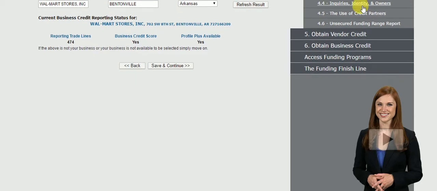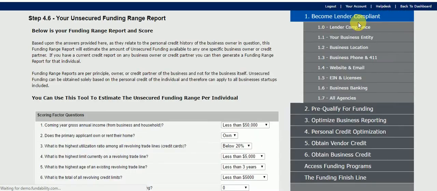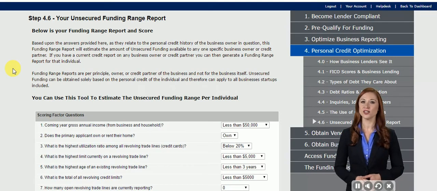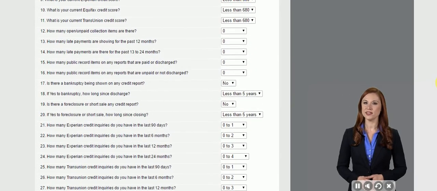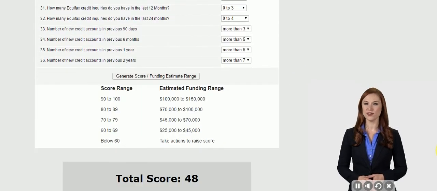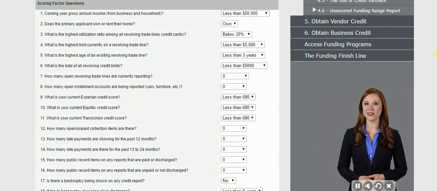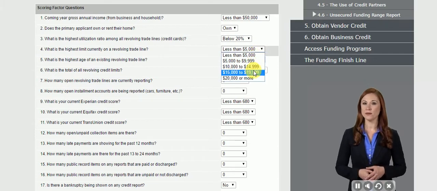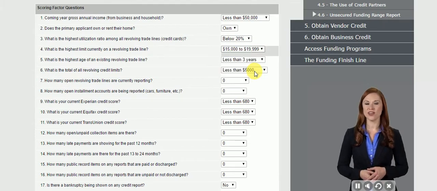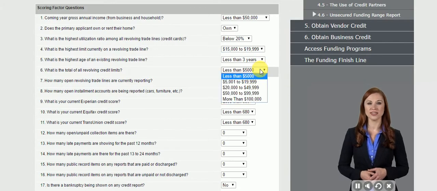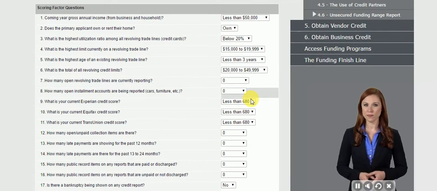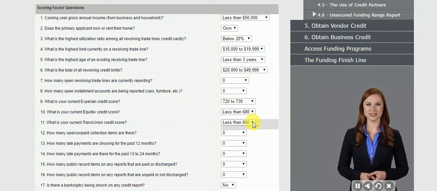Unsecured funding range report. Now this is great, you guys. I'm going to click on this real quick. I'll let her explain it. This tool generates your unsecured funding range report. Based upon the answers you provide, this funding range report will estimate the amount of unsecured funding available to any one specific business owner or credit partner. If you have a current credit report on any business owner or credit partner, you can then generate a funding range report for that individual. Funding range reports are per principal, owner, or credit partner of the business and not for the business itself.